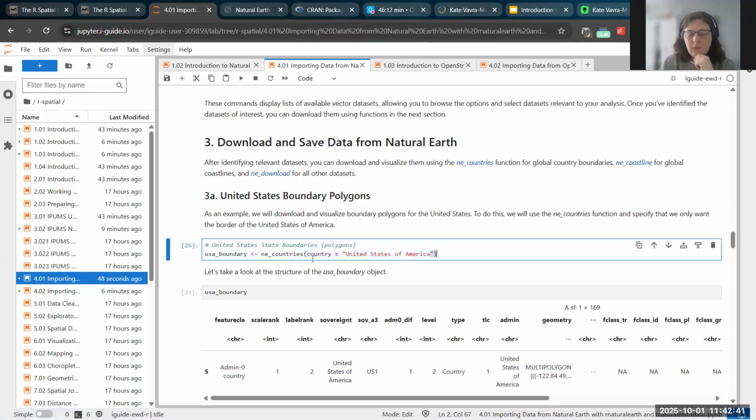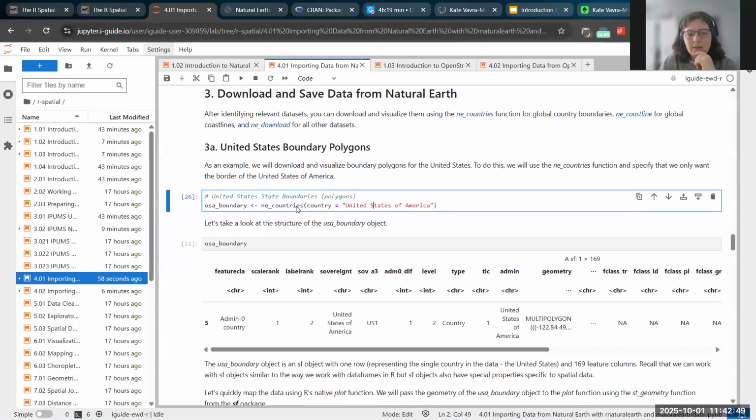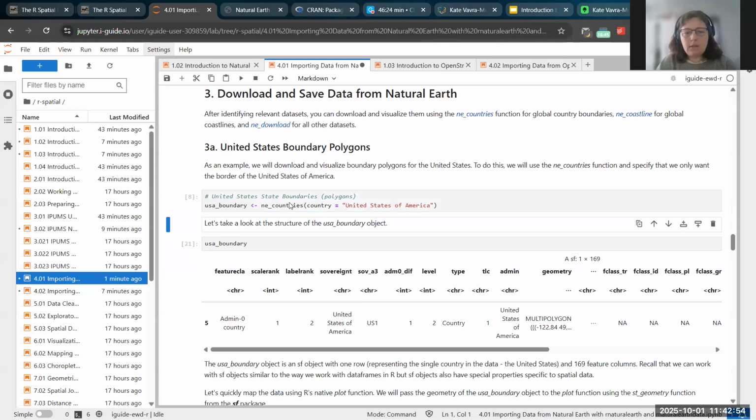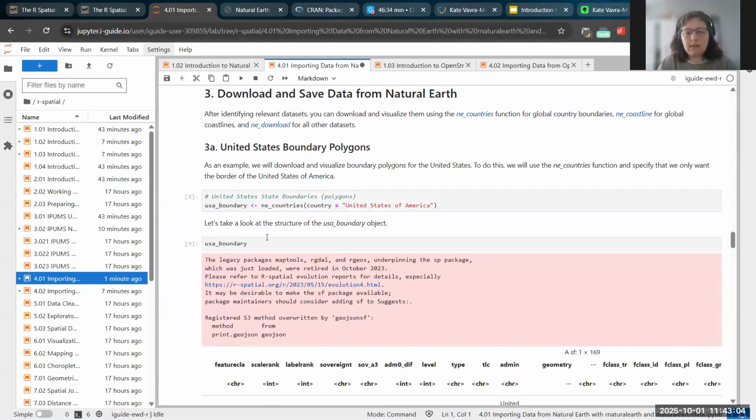If I didn't specify anything, it would give me all of the countries. I'm just doing one because that data request for all of them is going to be pretty big. So we're just going to run that. It took 1 second and saved it to this USA boundary object. And let's just take a look at what that looks like.